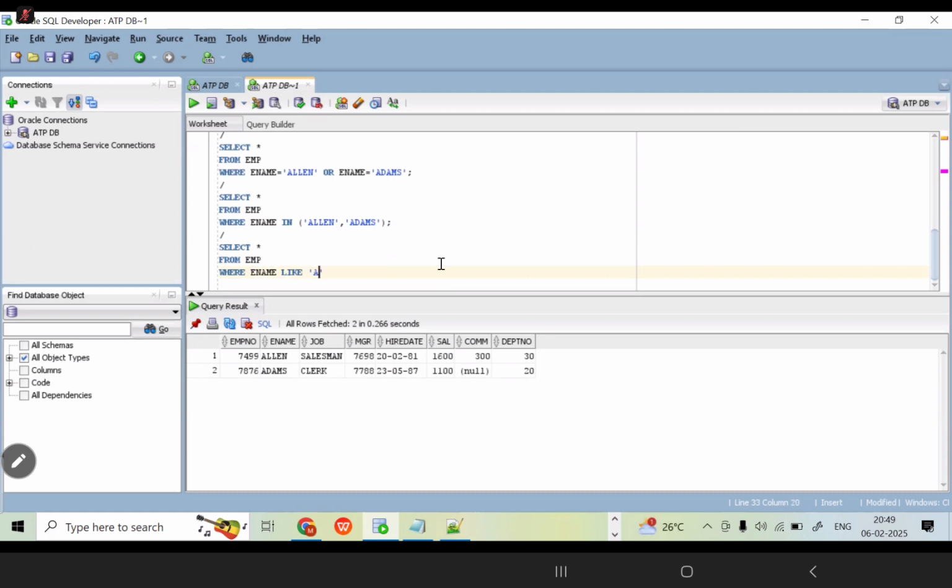What is our current requirement? Names starting with A only. Will it work if I write only A? No, it won't work. Is there any employee name that is only A? No, there isn't. Can I write a wildcard character after the character A? Yes, we can.